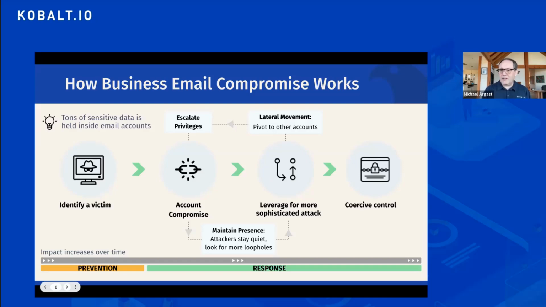So they're going to start by identifying a victim, and we'll talk a little bit about how they do that on the next slide. Then once they're in that victim's account, they're going to look to maintain presence, extract information, and typically stay quiet, look for additional accounts or systems that they can gain access to. So they take that initial point of compromise and they leverage it into further access into your environment.